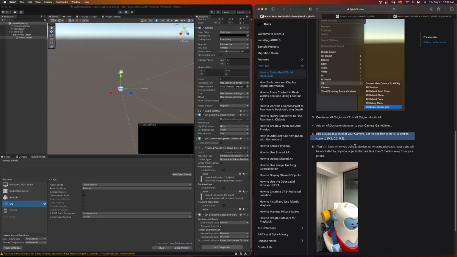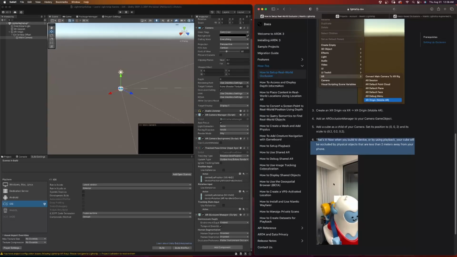You can see step 5, add a cube, offset it, build to the device. I don't want to add a cube. I want to add some more realistic stuff. So let's add in a couple different characters, and we'll just have them in the space. But that's it for this tutorial.